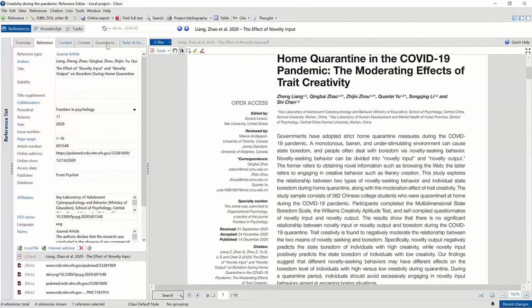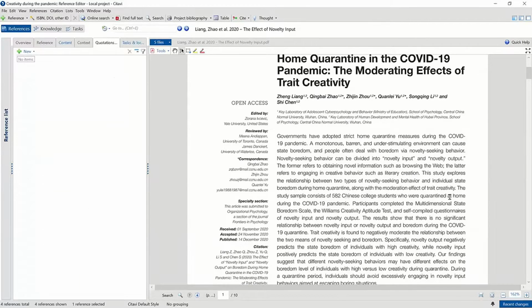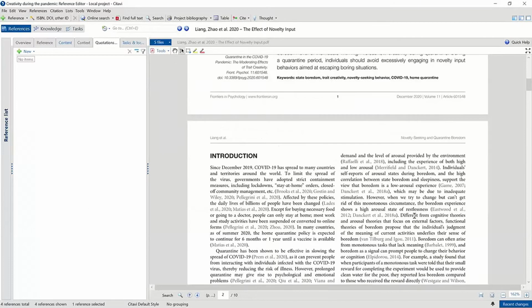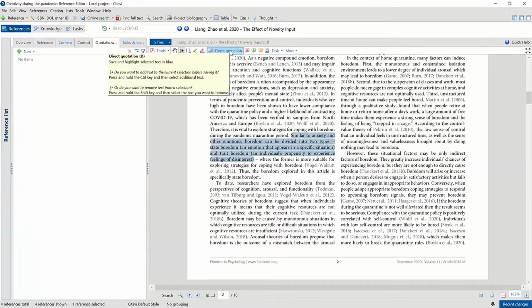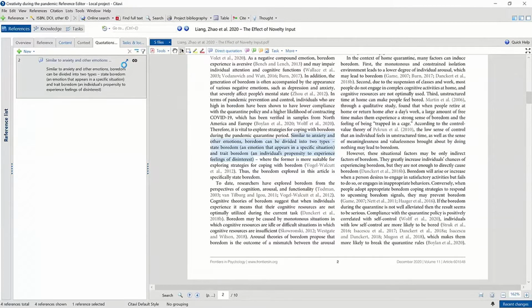At the moment, I'm just going to leave it like this because then you can also see this quotations tab over here. And so you would be going along and reading your article. And then when you find something that you think is interesting, you can just highlight that. And maybe this is useful for your definition section. So you might label this, and you can think of this field here as being a label for that item you've saved. And we'll just say difference between state and trait boredom.